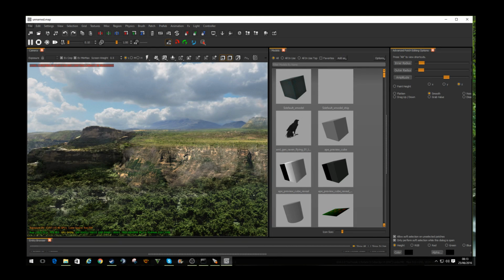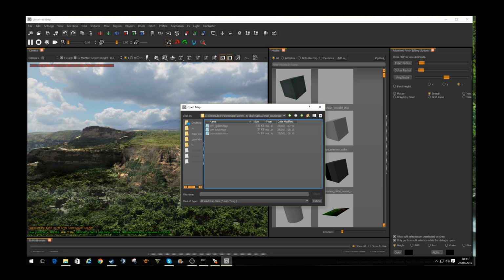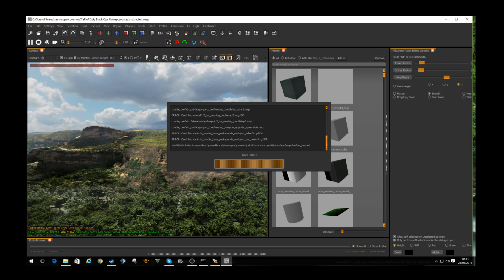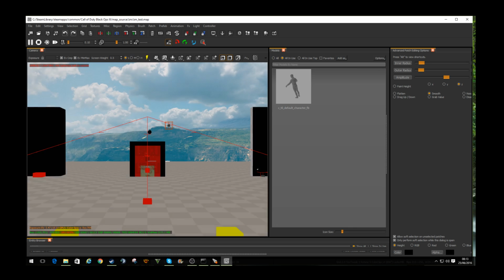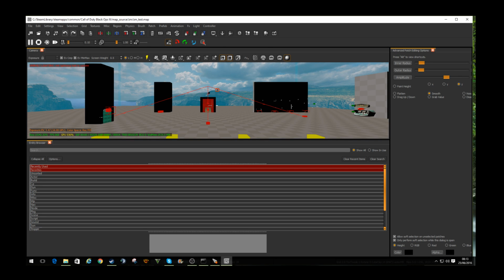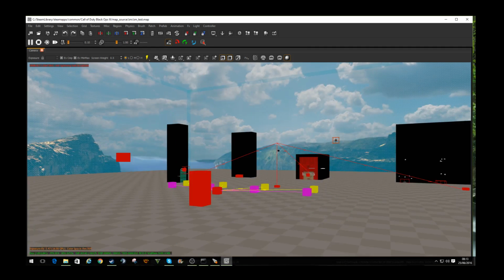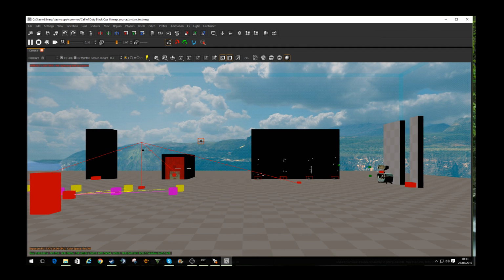So, open zombies, zombie test. And this is, if you create a blank template, this is what it's given us. Let's just render the light.